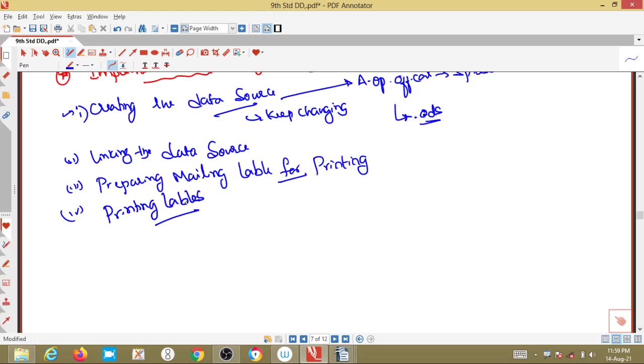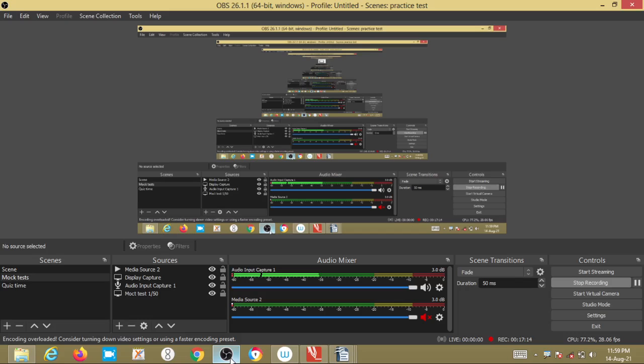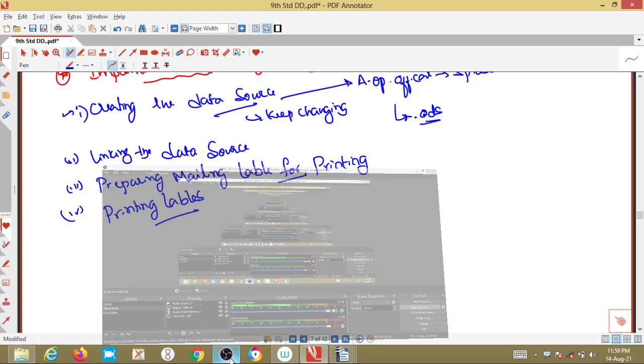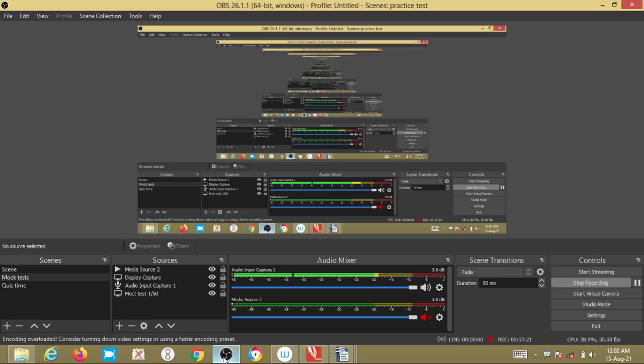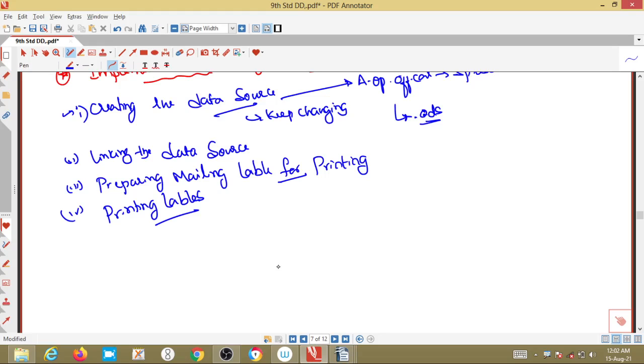In order to print the labels, what is the procedure we have to follow? The last step is printing labels. Okay, so in order to print the labels, whatever we have created, the labels in the sense these are the stickers which have to be pasted on the letters which we have created as the main document. There is the address, okay, to whom we have to send.